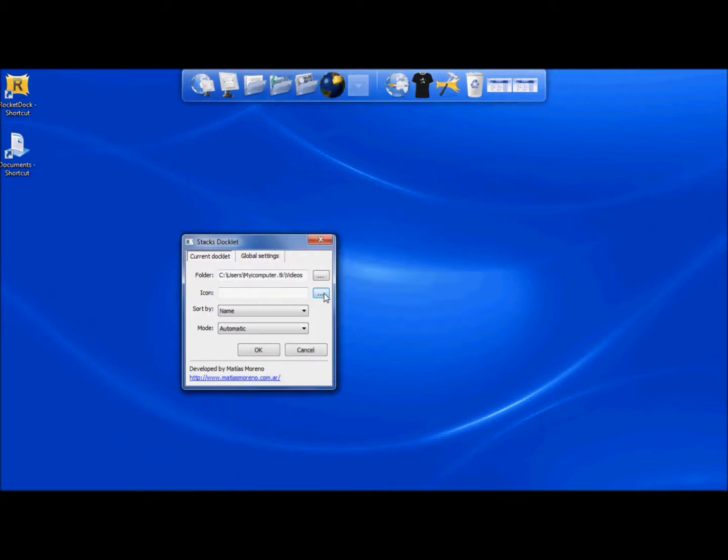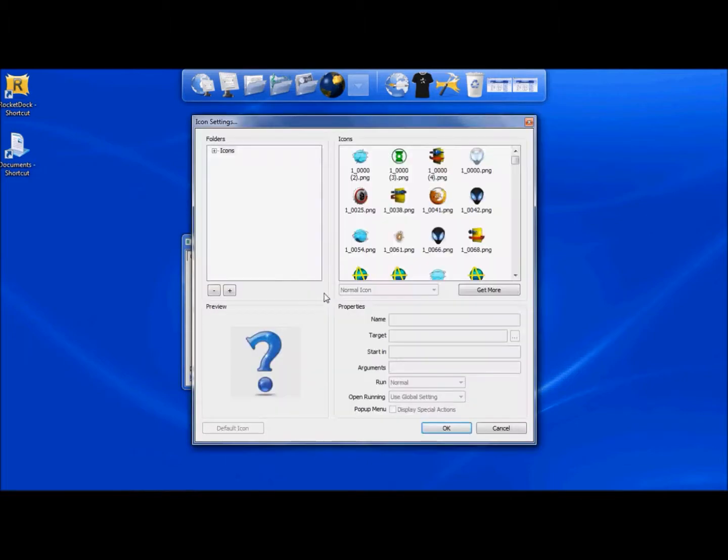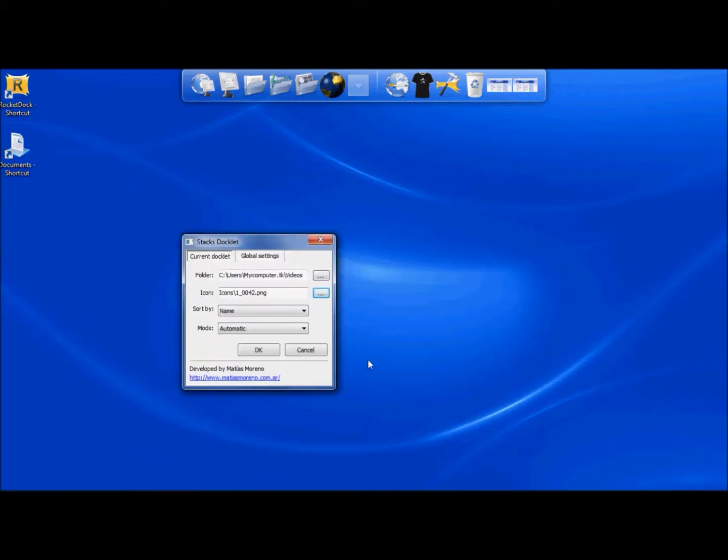For icon, you're going to click on this to choose the image you want to use for your icon. Just go in here, go through the list of images that you have, select one, and hit OK. You can configure how you want the stack docklet to work by selecting automatic, fan, or grid from the mode drop-down box. We're just going to set this one up for automatic, then click OK.